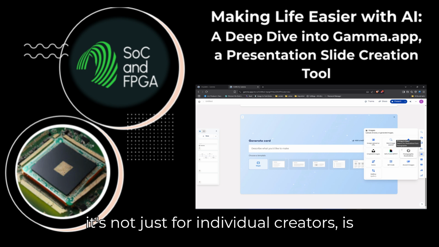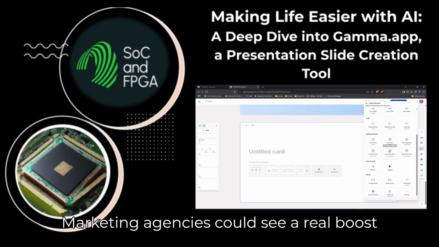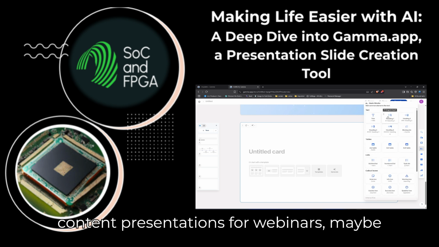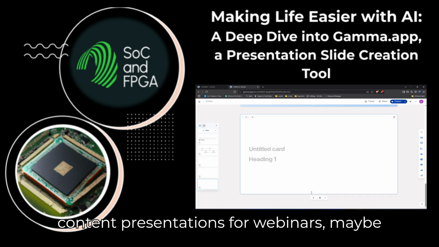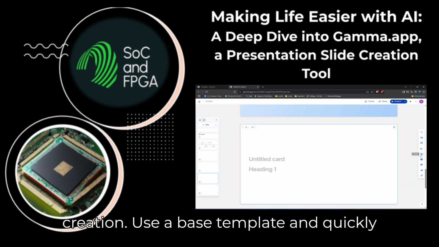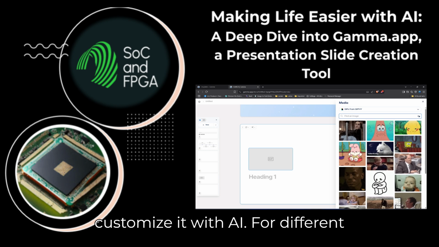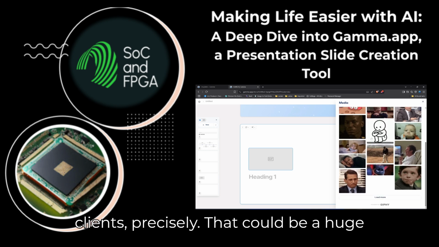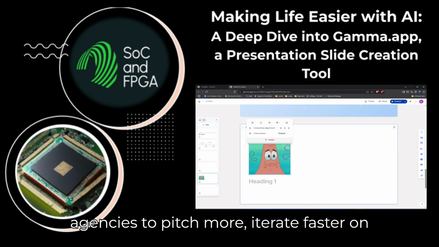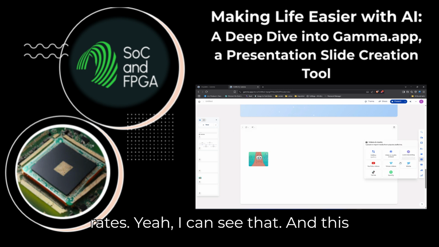And it's not just for individual creators, is it? What about agencies? Good point. Marketing agencies could see a real boost in their productivity. Using Gamma.app to rapidly produce a variety of content, presentations for webinars, maybe graphics for social media, proposals for clients. Right, like batch content creation. Use a base template and quickly customize it with AI for different clients. Precisely. That could be a huge game changer for efficiency. Allows agencies to pitch more, iterate faster on proposals, potentially increase their win rates. Yeah, I can see that.